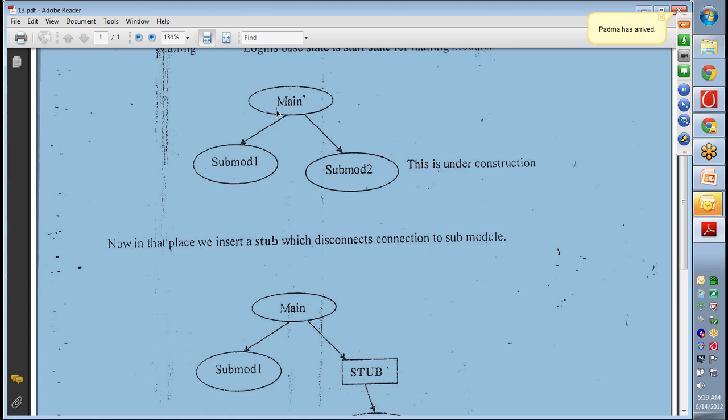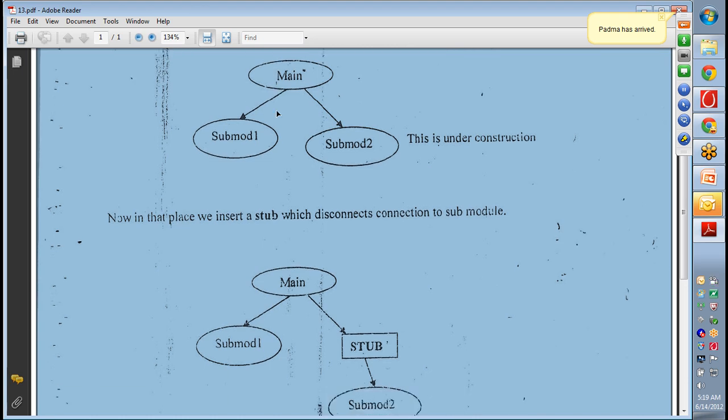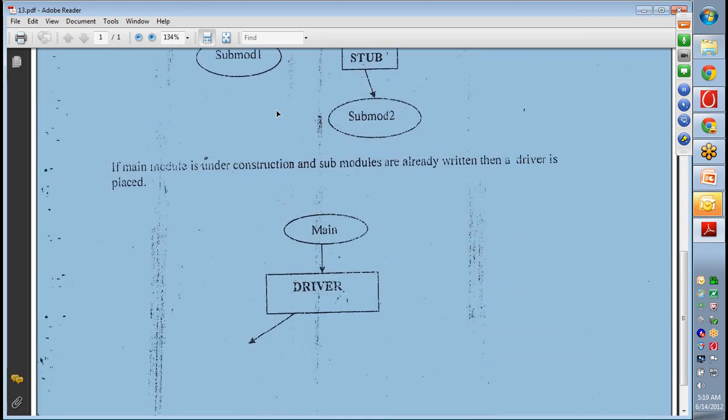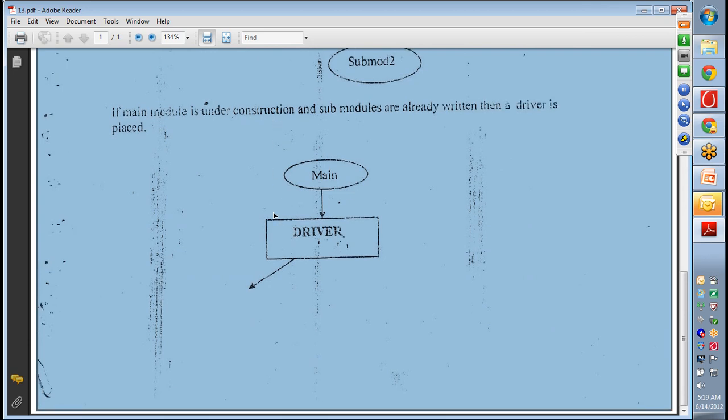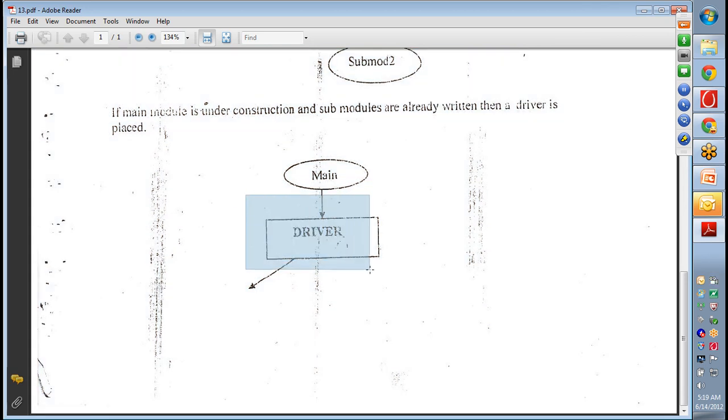So at that point of time, the developer uses a driver for passing data temporarily. So this one you can consider as bottom up approach. Bottom up approach is nothing but the main module is under construction, the submodule is ready, but the submodule depends on the main module. So at that time, the developer uses a driver for passing data temporarily.